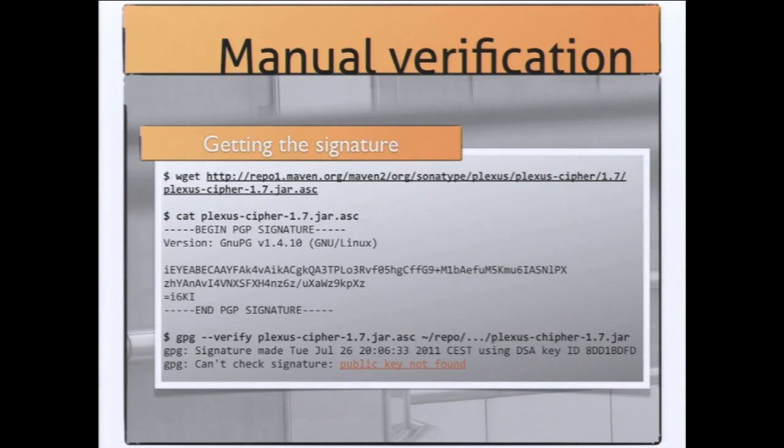Luckily you don't have to apply this algorithm by hand. You can use GPG, the GNU PG implementation, with the option --verify. I'll give it the signature and the location of the jar file, which is of course in my local repository. And then GPG says, okay, that's the signature, and it's made on July 26, 2011, by a key with a certain ID, HDD1BDFD at the far right. But I can't check the signature because I don't have this key. So that's the whole key distribution problem.